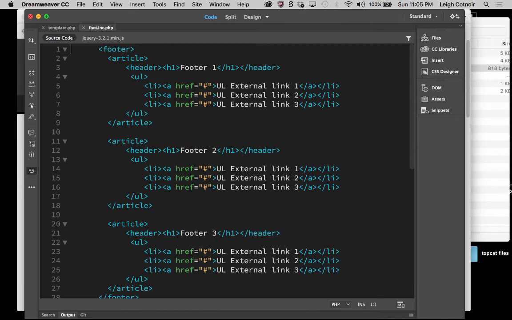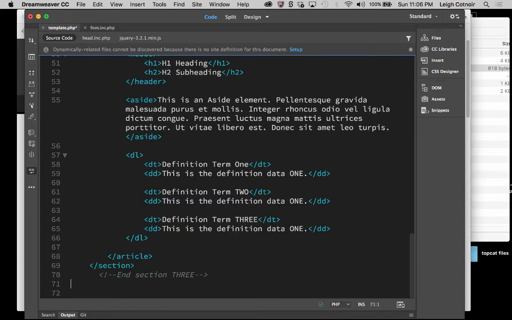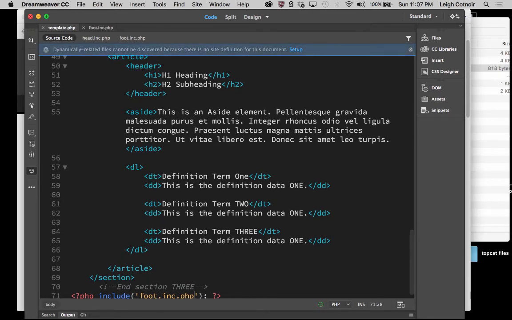We'll save that, and then we'll come back over here to template, and instead of having all of that there, I'm just going to hit delete, and then once again I'll do my PHP tags, and inside of that I'll say include, and I'm going to show you something really quick. I'm going to go ahead and put foot.inc.php here. I'm going to hit save.